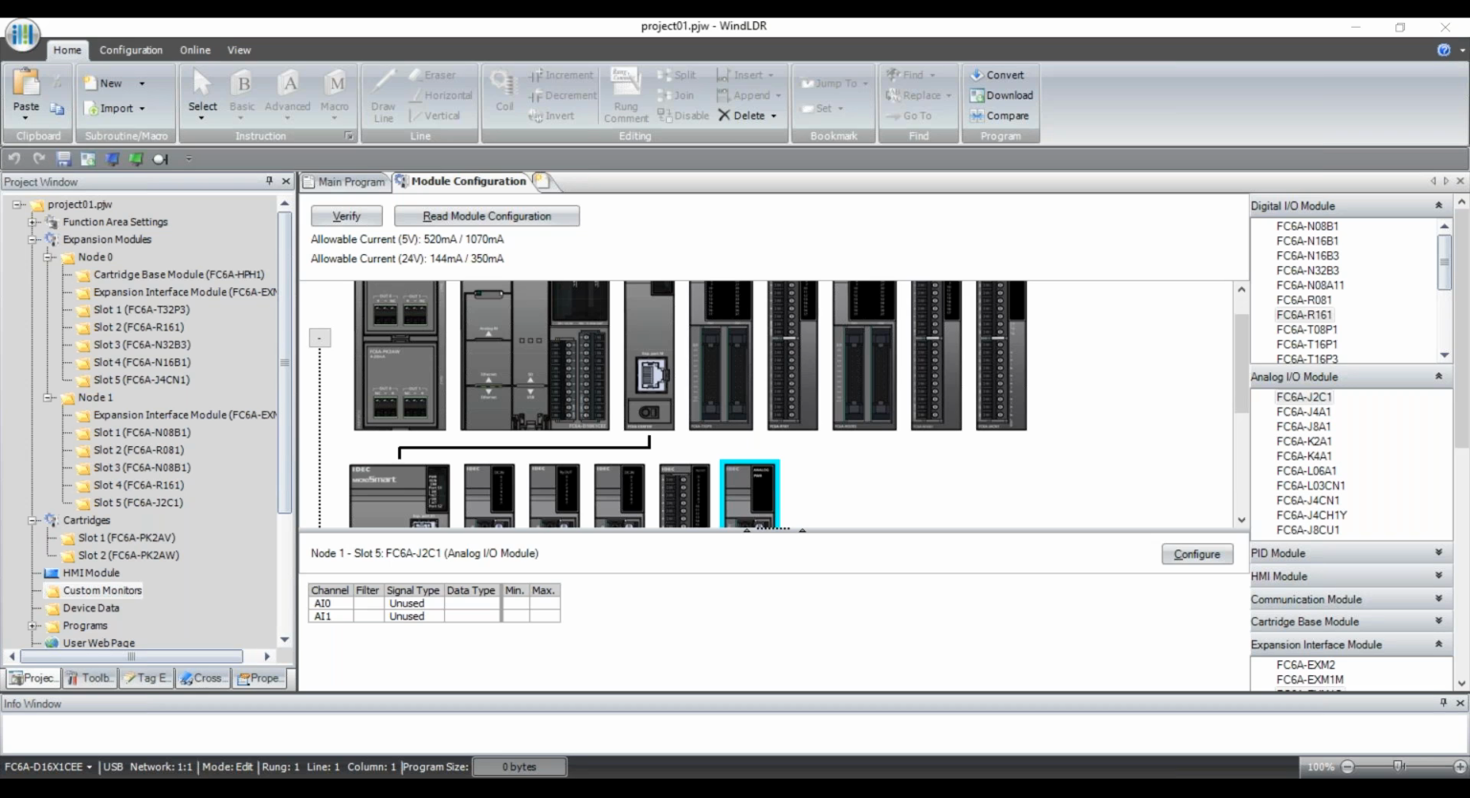Let's see, the next question is, does the FC4A compatibility mode affect the maximum number of FC6A cards and/or cartridges that can be used together? Excellent question. No, it doesn't. You can use FC4A compatibility mode, and that has no effect on the maximum number of cards or cartridges. Really, all that's going to do is just adjust where the data gets mapped to in the PLC.